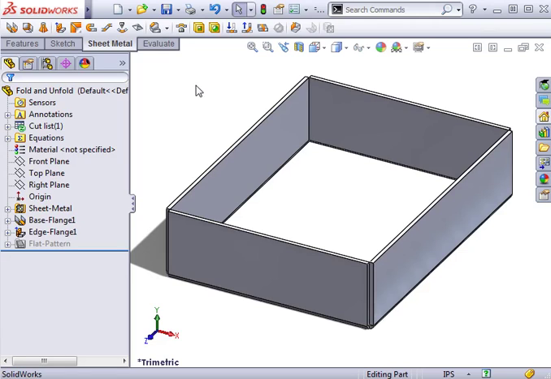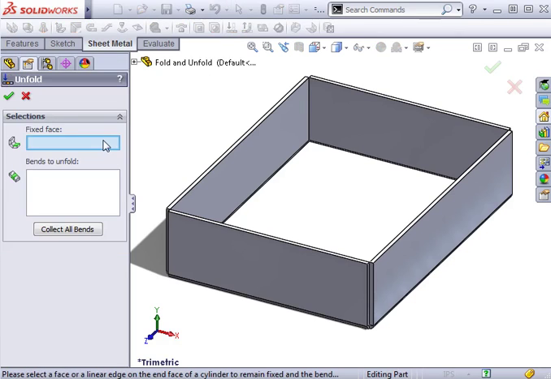Using the unfold feature is easy. I'll launch it from the sheet metal toolbar. This is the Unfold Property Manager. You can see there are really only two fields I must specify: a fixed face and bends to unfold. The unfold feature is pretty intuitive.